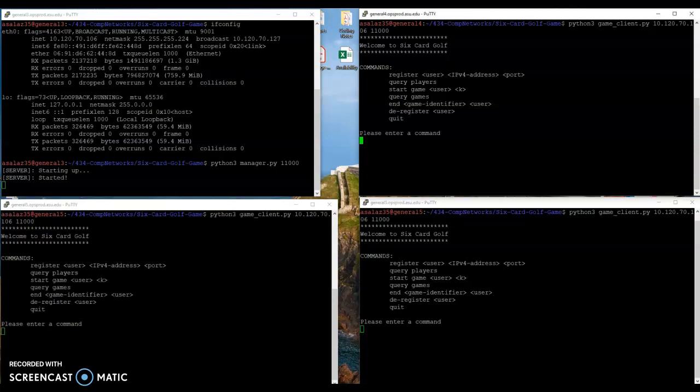Okay, and now once you fire up the game client, you're welcomed with a menu here. I'm going to execute the register command for each one of these. So I'm going to register myself here. And I think this is 120.70.145 if I'm not mistaken, and I'm going to do 1. Okay.